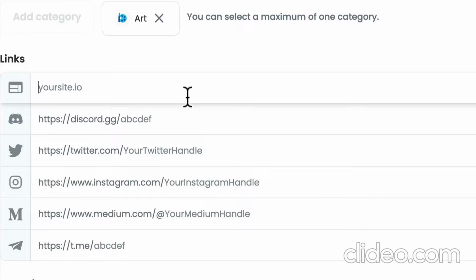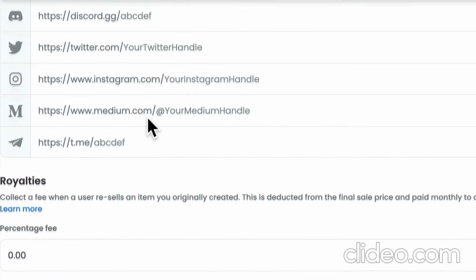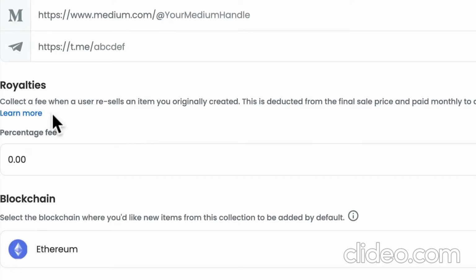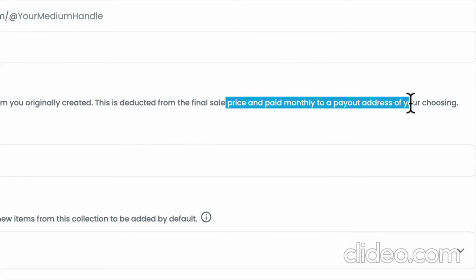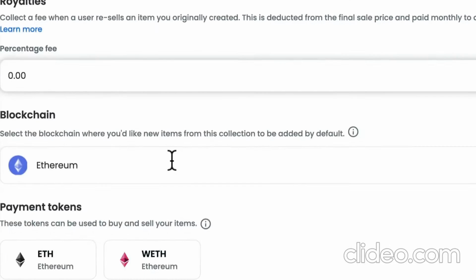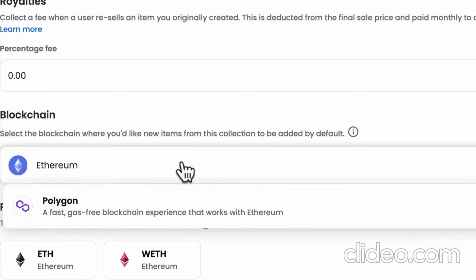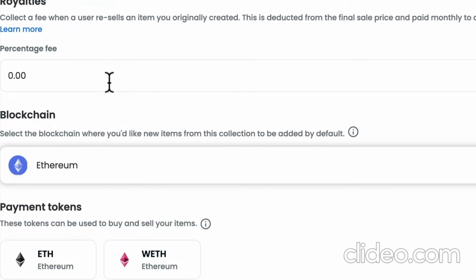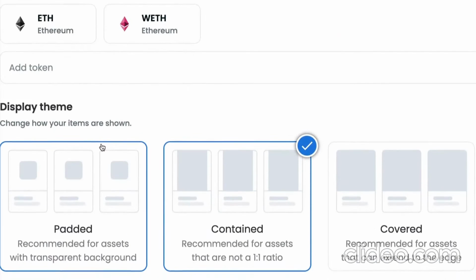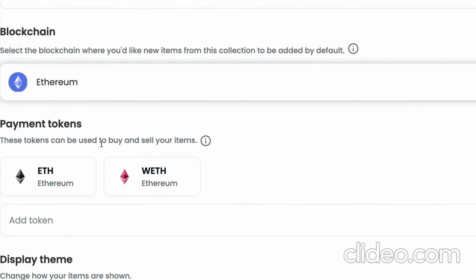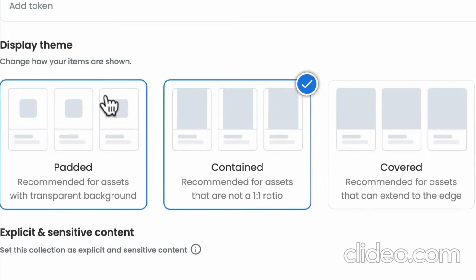And then there are certain links that you could fill out here for your collection, royalties that can be paid out, collect a fee when a user resells your item. This is deducted from the final sales price and paid out on a monthly basis. And we can fill out percentage. And then we can say, what are the payment tokens that we accept, right? Do we accept Ethereum or Polygon? We're going to stick to Ethereum. And you can fill out the percentage of royalties you want to get for your collection based on what you think is fair. Then display a theme.